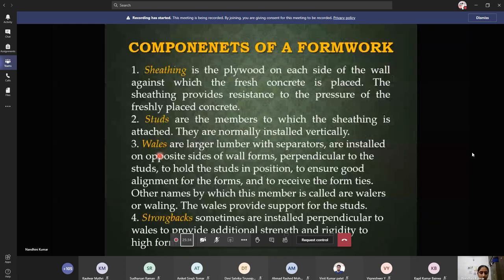Wales are larger lumber with separators installed on opposite sides of the wall formworks perpendicular to the studs to hold the studs in position, to ensure good alignment of the formworks and to receive the form ties. You will be providing form ties on both sides. Along that, you will be having wales. Strong backs are sometimes installed perpendicular to the wales to provide additional strength and rigidity to high forms.